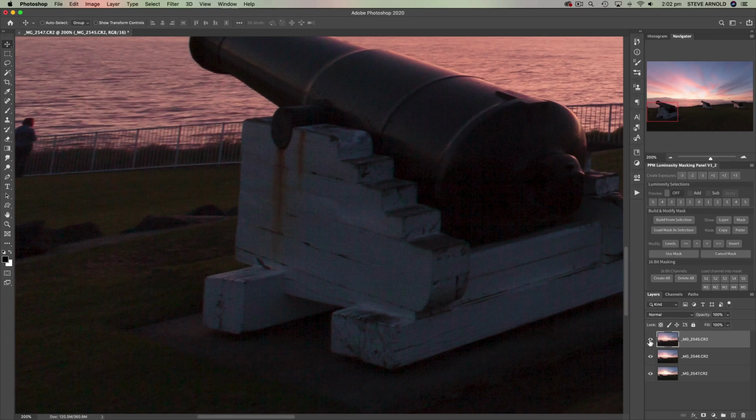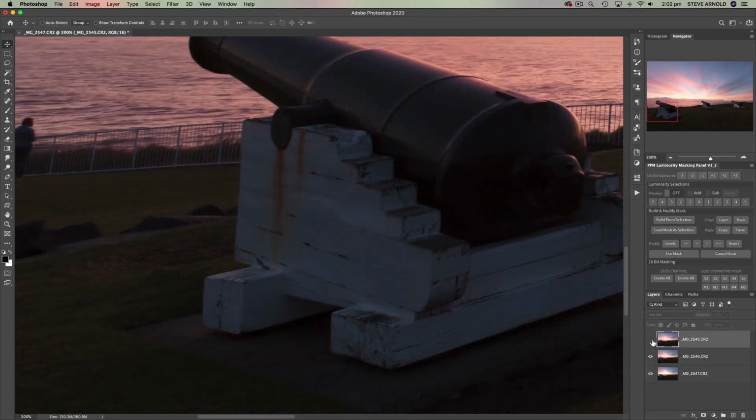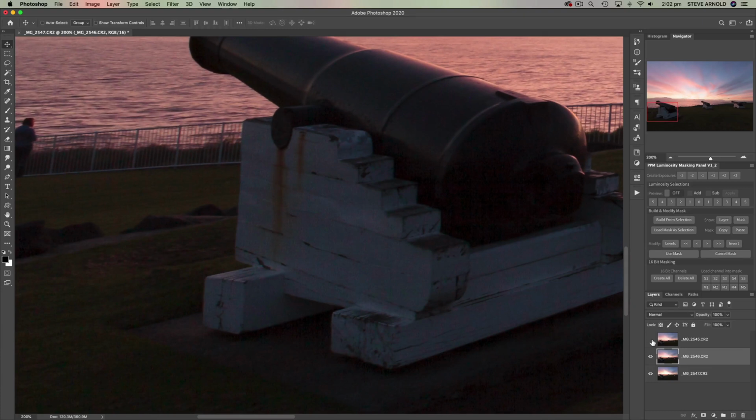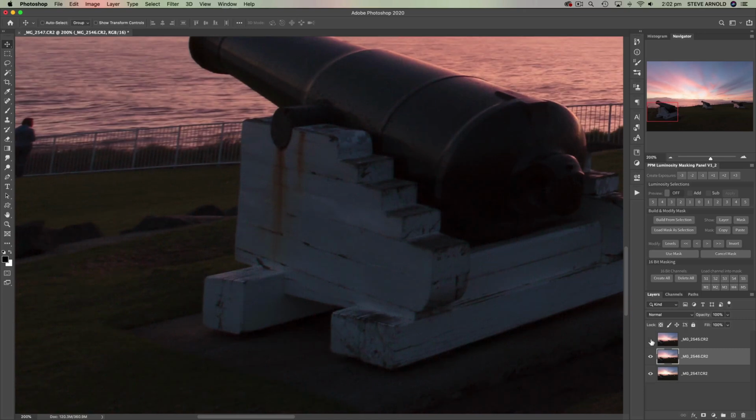But let's now compare this to the same area on the middle exposure. So this is the exposure where we exposed correctly. I haven't adjusted this up or down. And you can see there that the noise has disappeared pretty well. You know, it's a lot cleaner, this middle exposure here. But now let's compare this to the bright exposure, which has then been darkened.